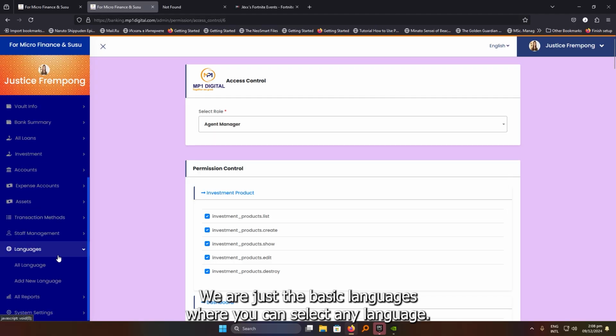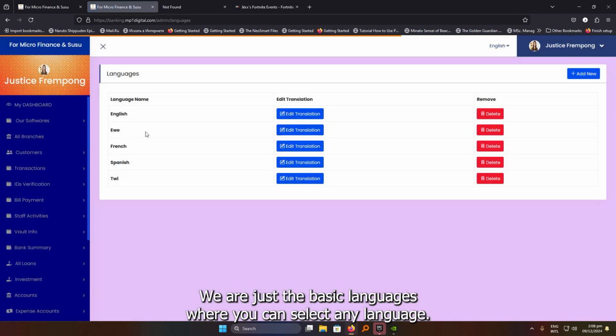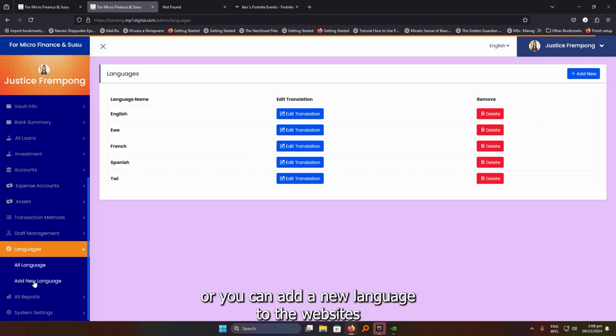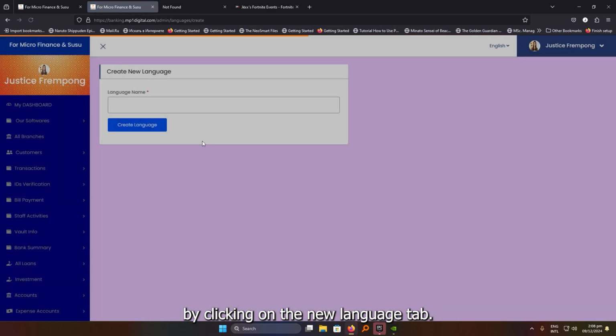Going further, we have the basic languages tab where you can select any language and edit the translation. You can delete the language from the website, or you can add a new language to the website by clicking on the add new language tab.